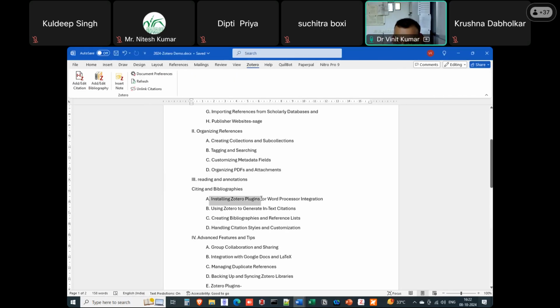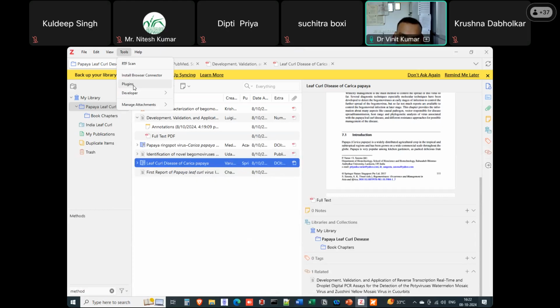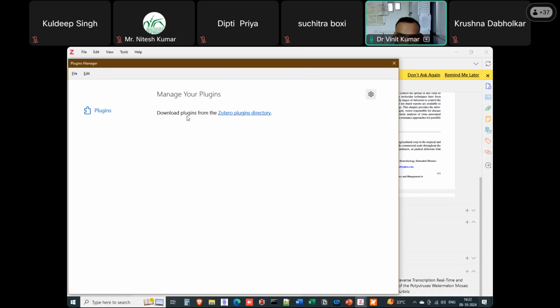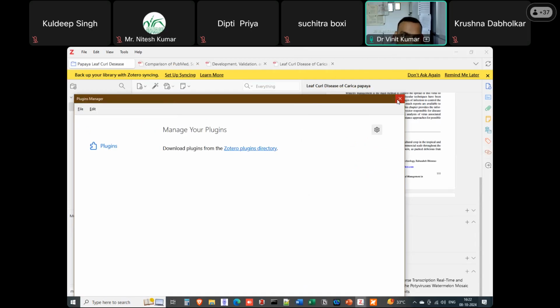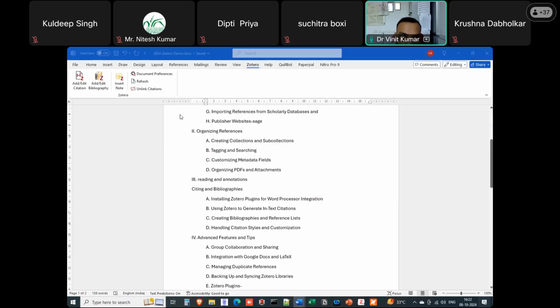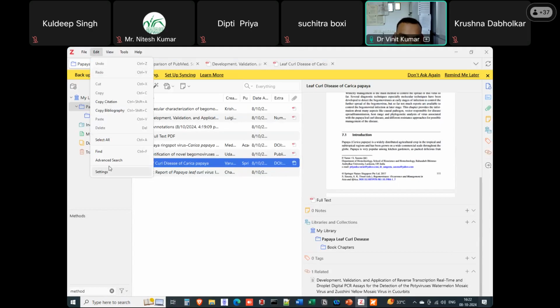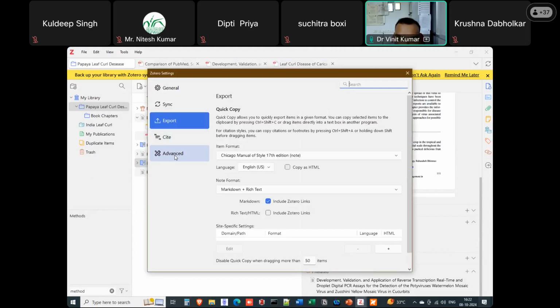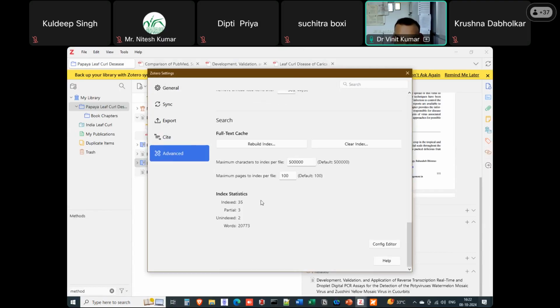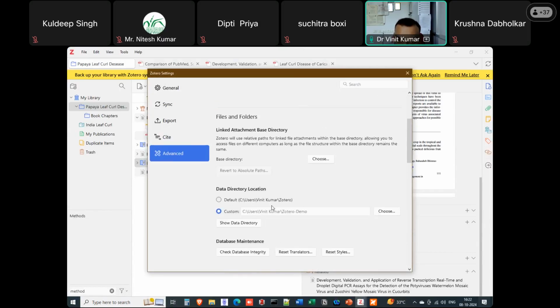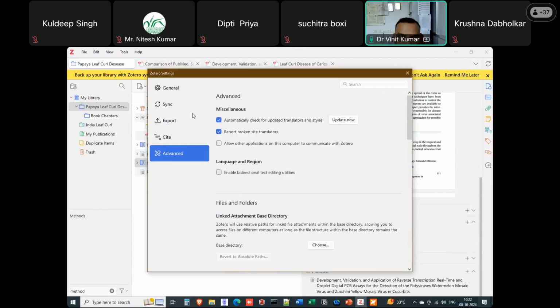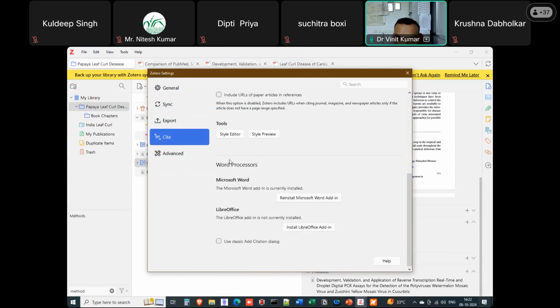So, installing the Zotero plugin for the word processor and integration. If it is not installed, you can go to tools and plugins, and here you can install the word plugins if they are not installed, or you can go to edit, preferences, settings, and here in the advanced tab. They have changed it a little bit, but if you are a newcomer, then for you it is the base. Here you see the word processor in the settings, Microsoft Word add-in. If it is not installed, then you can click on install Microsoft Word add-in.